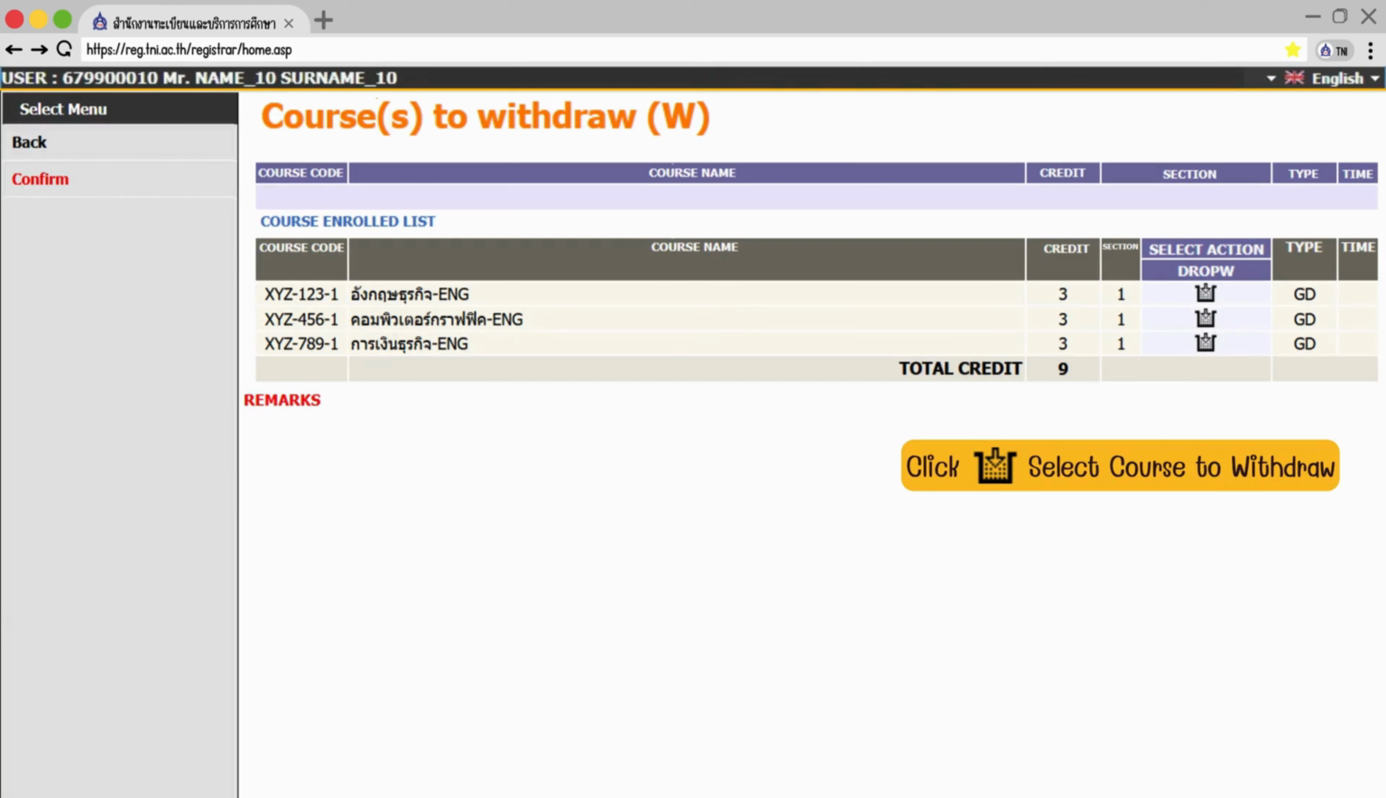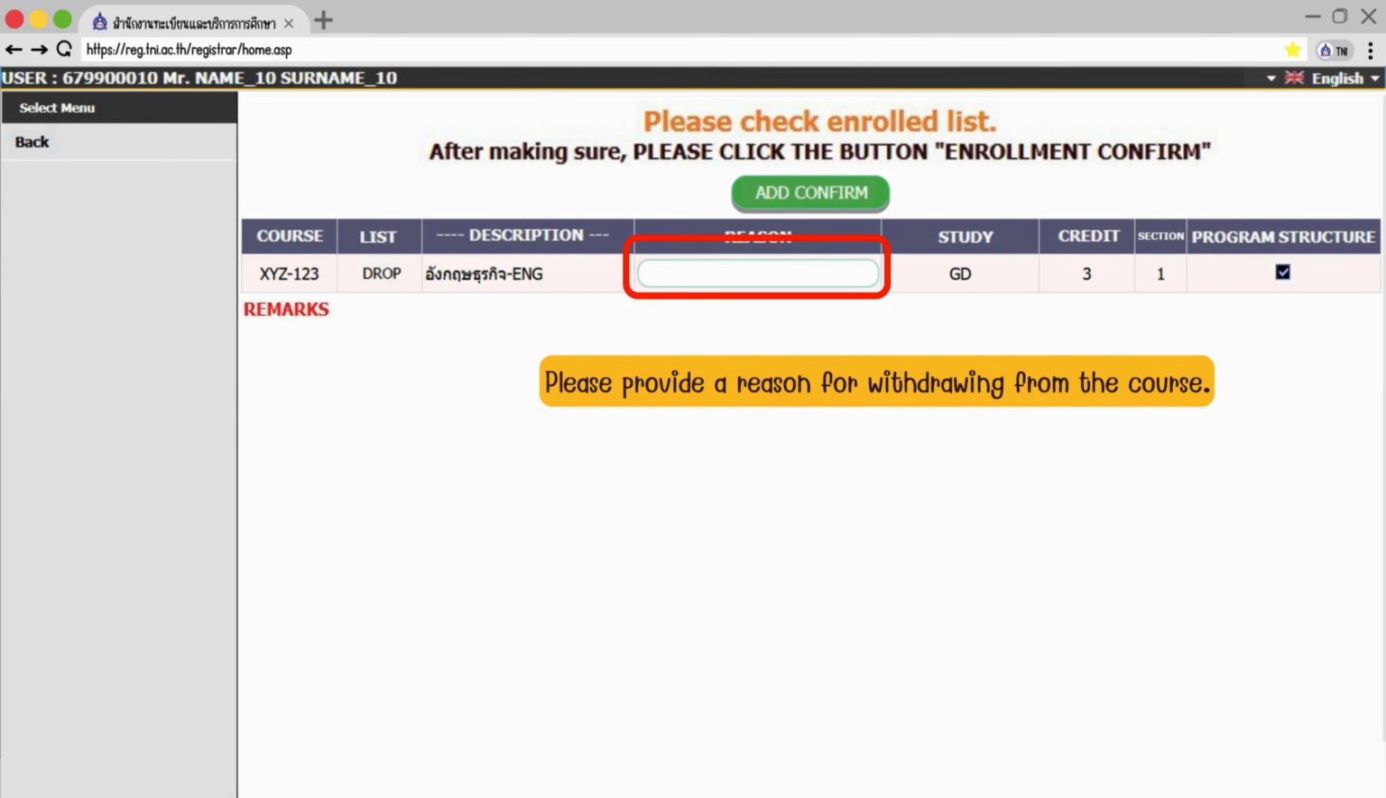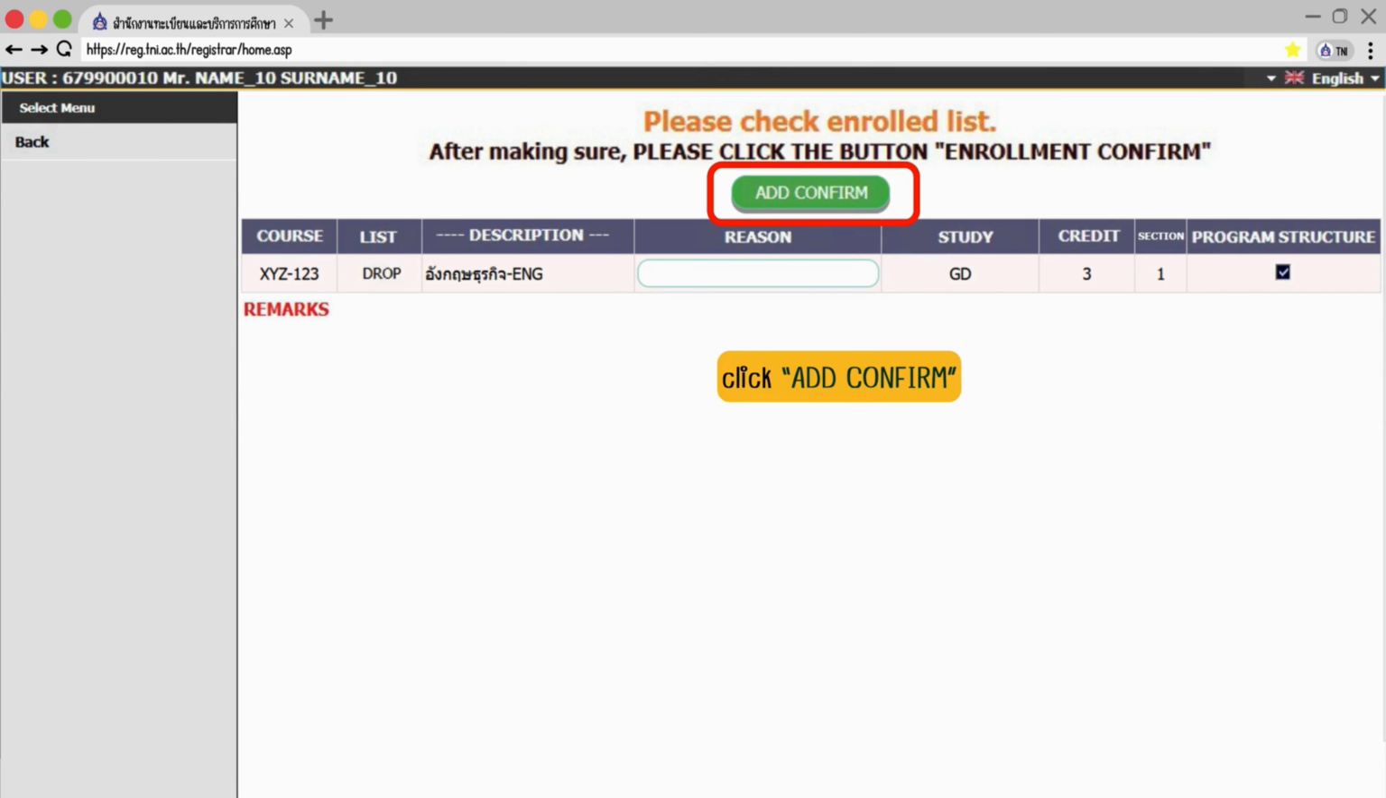How to submit a Withdrawal W request. Click the Drop Enroll W menu. The system will display all courses you are registered for in the current semester. Click the trash icon on the right side of the course you want to withdraw. Click the Confirm button. Enter your reason for requesting the W withdrawal. Click Add Confirm to submit your request for instructor approval.